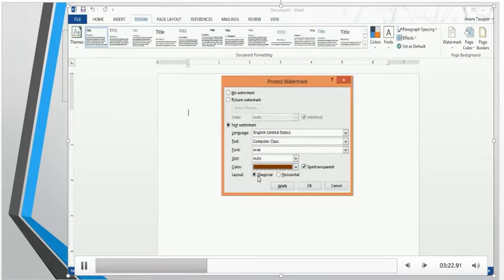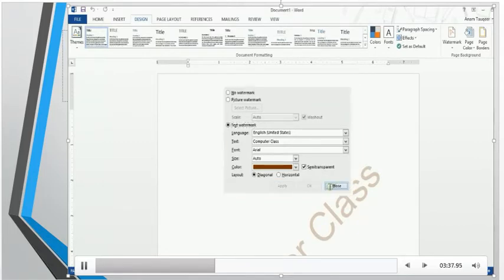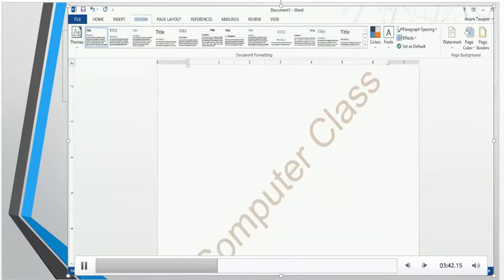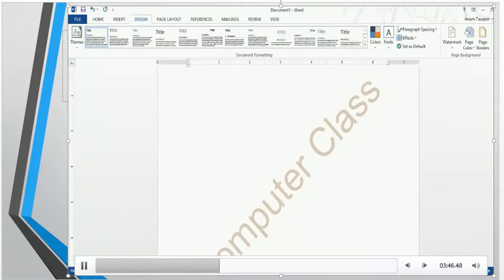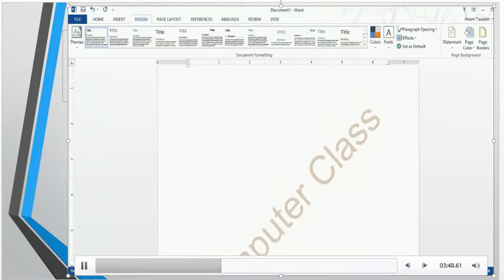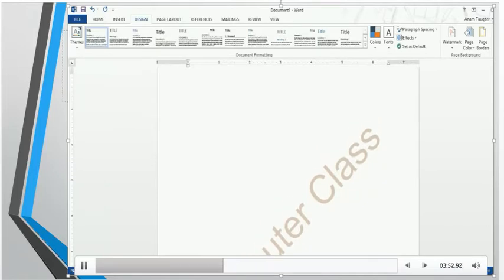And at the end, you are going to choose the type of the watermark. Either you want to print it in the diagonal form or in the horizontal form. After that, you are going to click on apply, and then you will click on close. As soon as you have clicked on apply, your watermark is applied in your text document. Now the watermark is applied to the whole document. It doesn't matter how many pages your document contains, it is applied to the whole document.